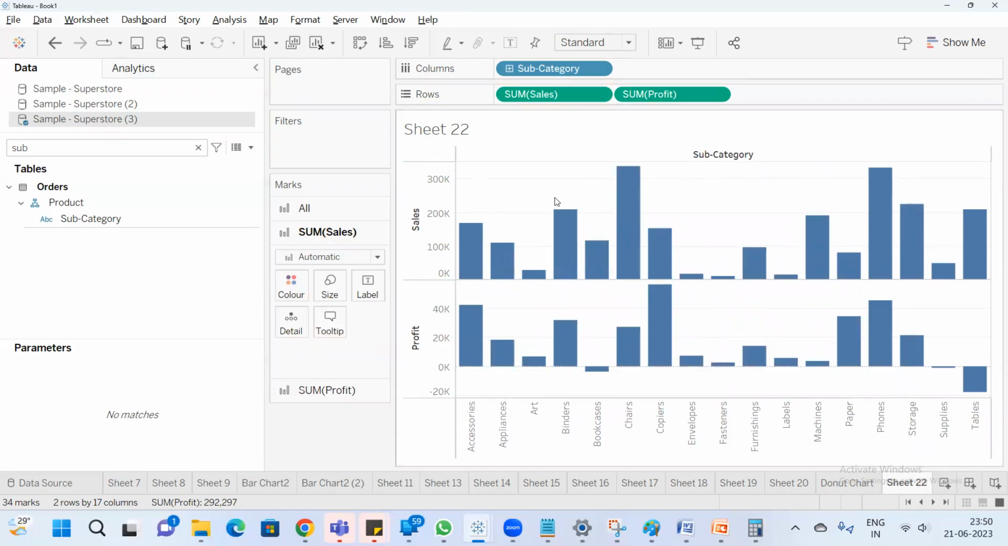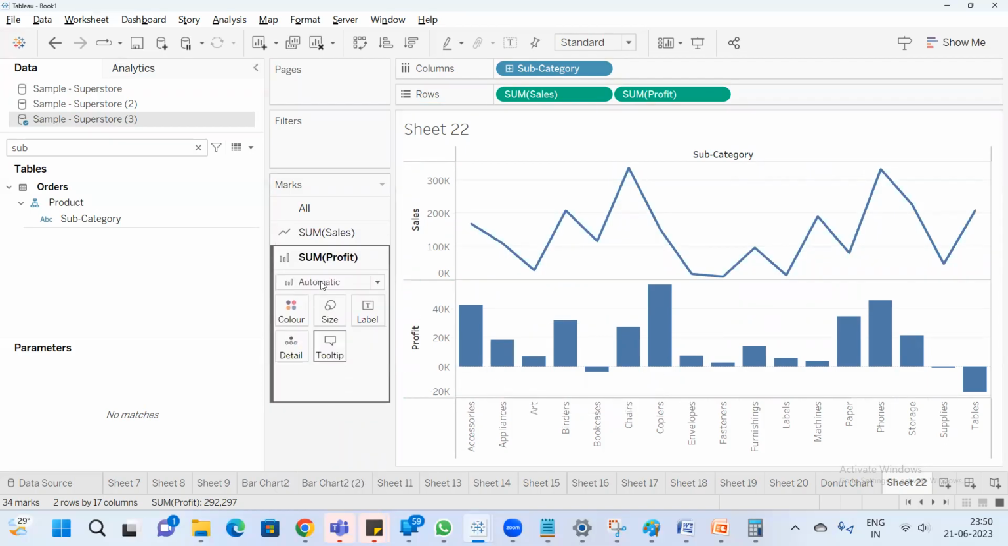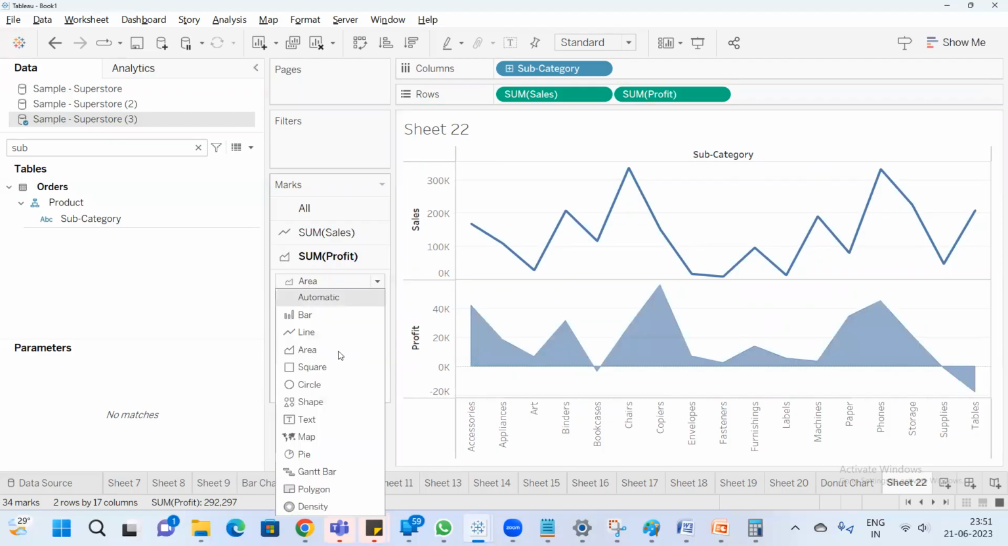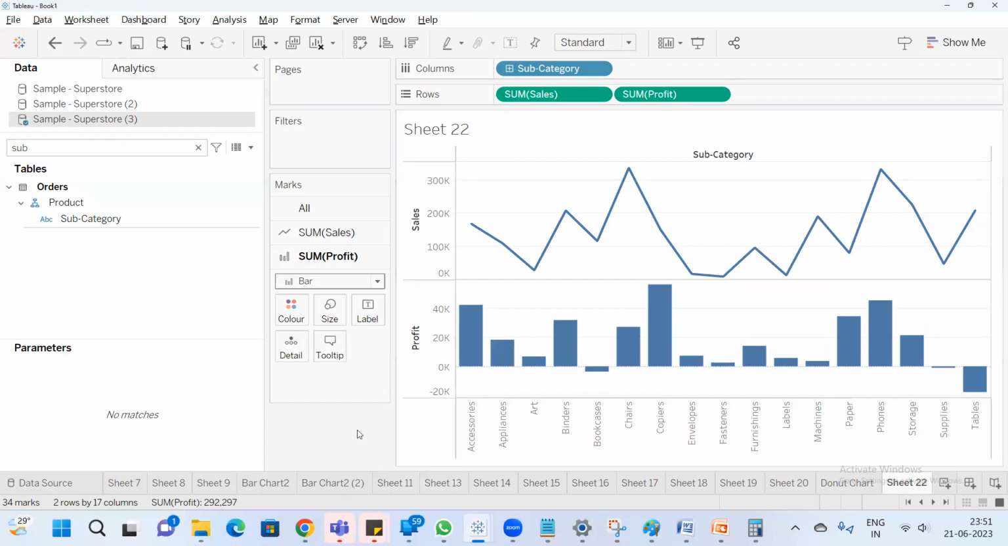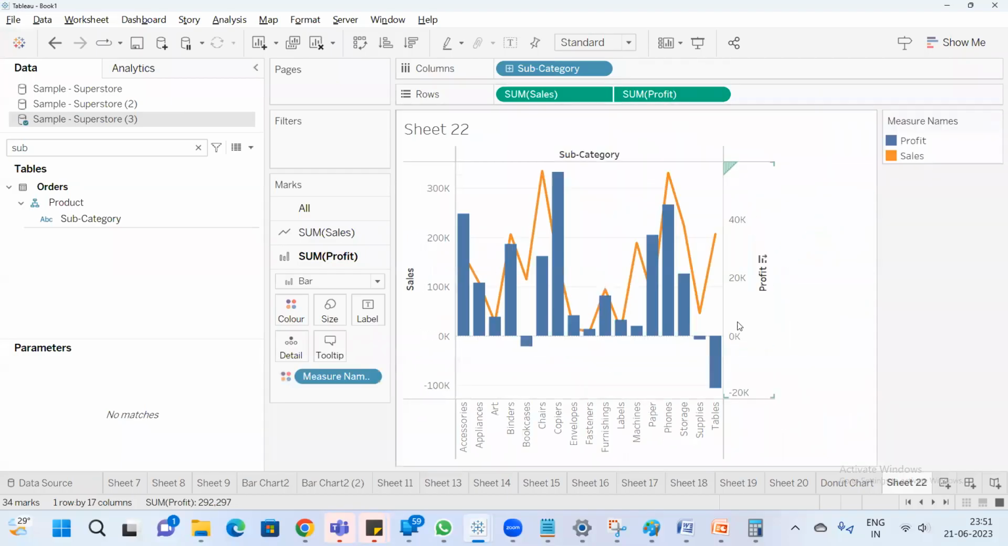So here you can see bar chart. Here also you can see bar chart. One I will make it as line chart. Okay, and then the other one, if you want, you can select area chart, or you can select any other different chart, or just select by bar chart itself. Okay, so this is how you can make two different charts and just do a dual axis. And put this line chart on top of this.